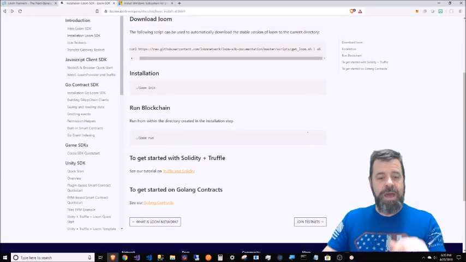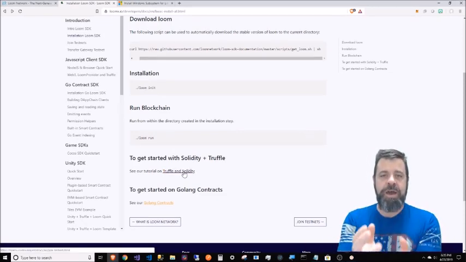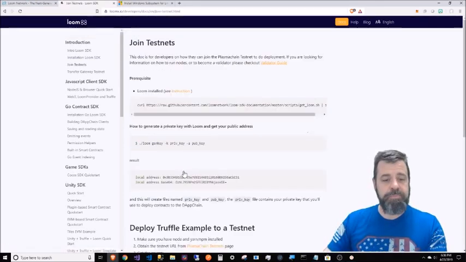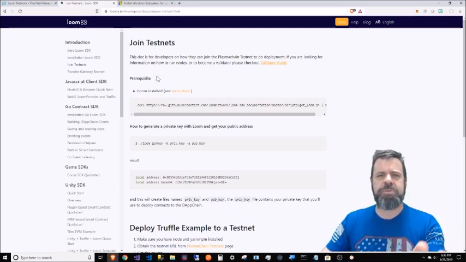Now, what's next? Oh, now we want to get Truffle and Solidity. They have a nice little package to show you how to use Truffle and to easily deploy a dApp. So we're going to click that link. I'll put all these links in the description. You'll get all these links, right?